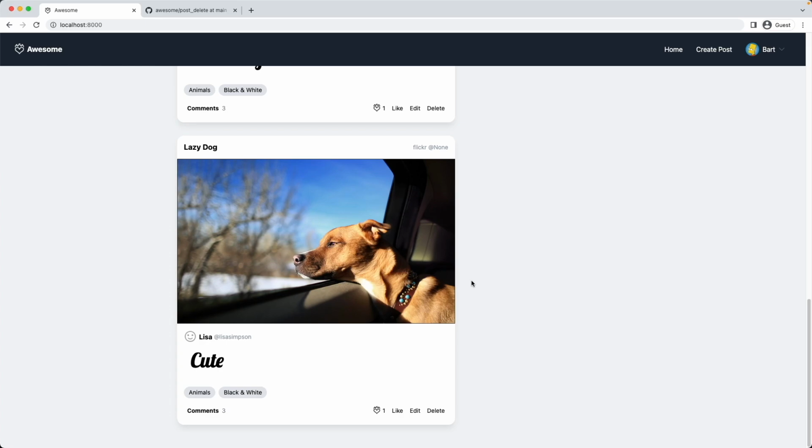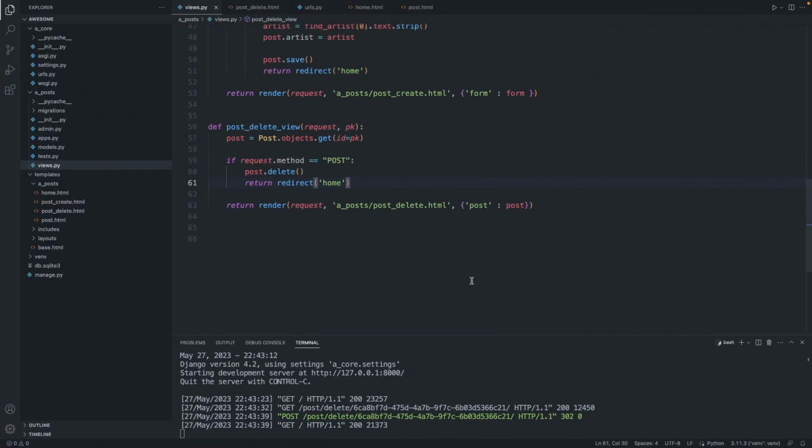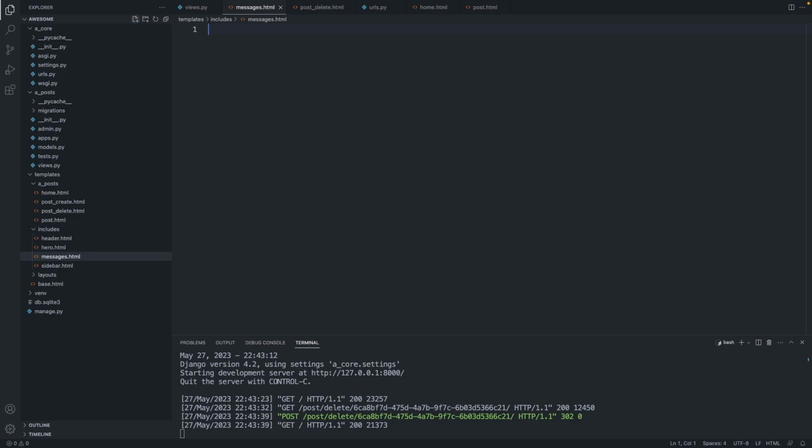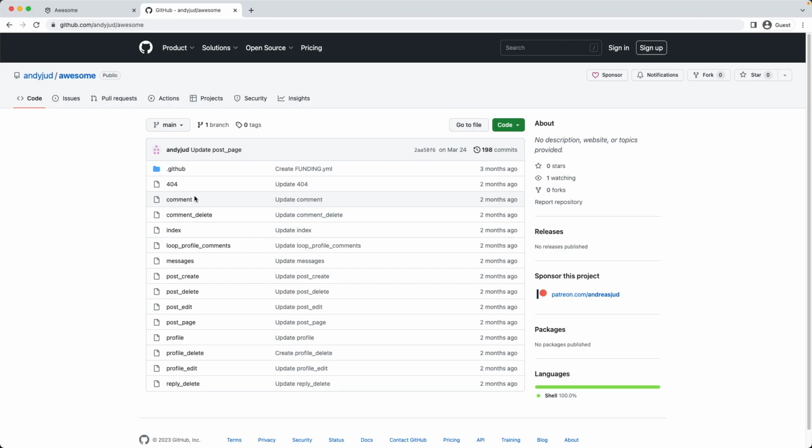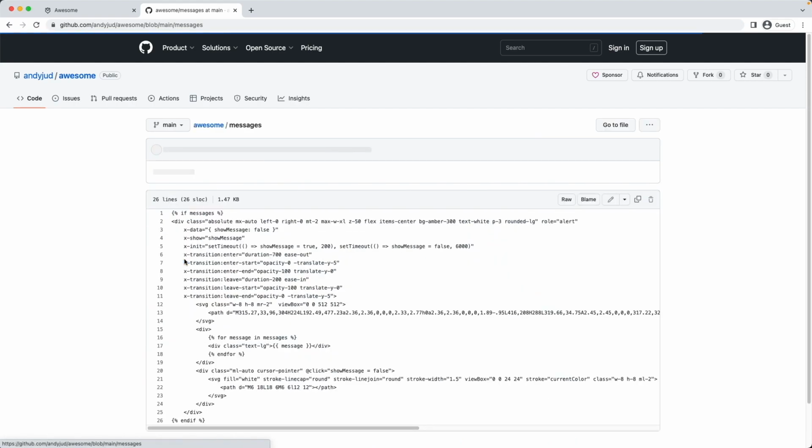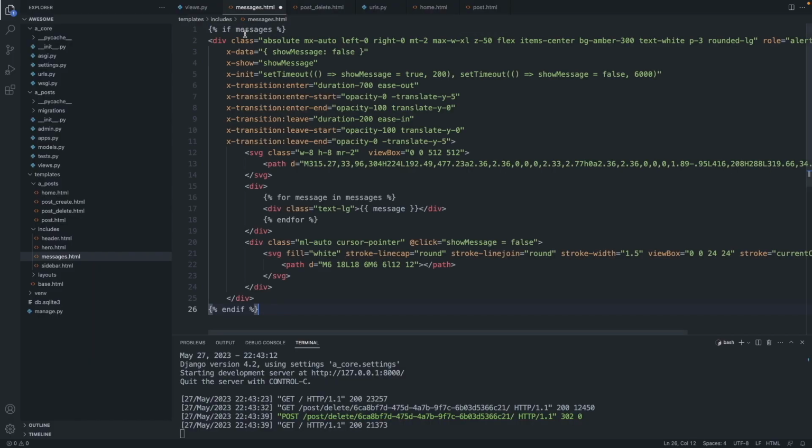So let's create a file in our templates. So let's go to includes, and here we add a file messages.html. In my GitHub I have code for this as well. Messages here, copy and paste. So this code has a little bit of Alpine.js in it, so it fades in and fades out. But other than that, it's just displaying the message here.